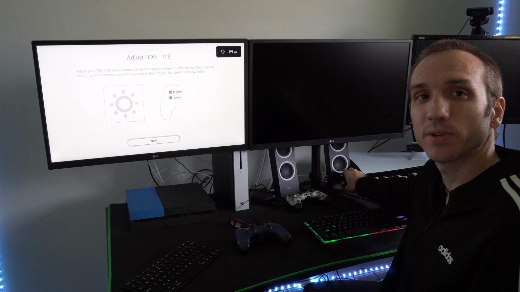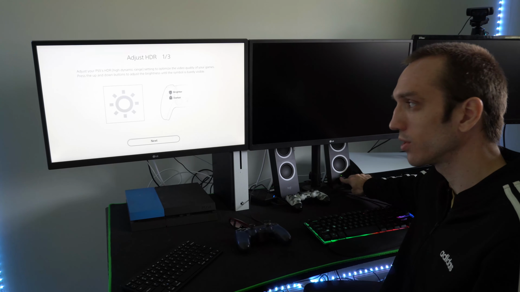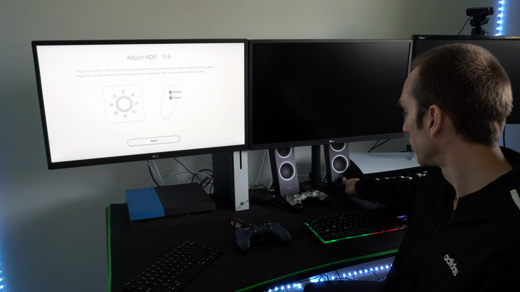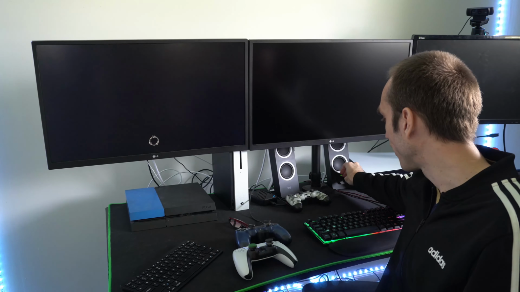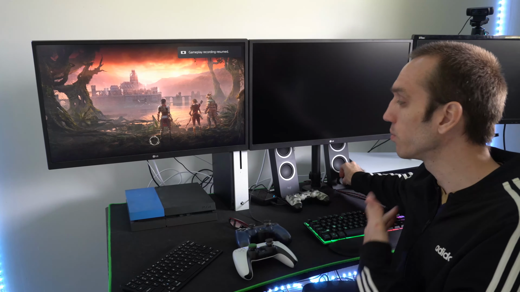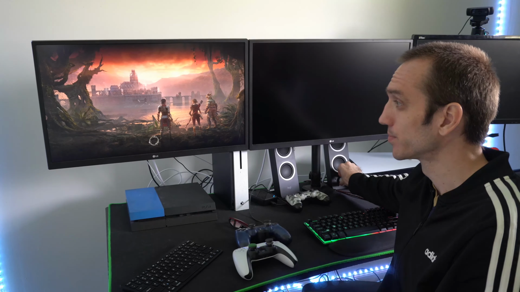Now I have my speakers over here. I'm gonna increase the volume. So I have the Elder Scrolls Online in the background, and I'm controlling the volume with my PC speakers on my monitor. So this is very easy to do.